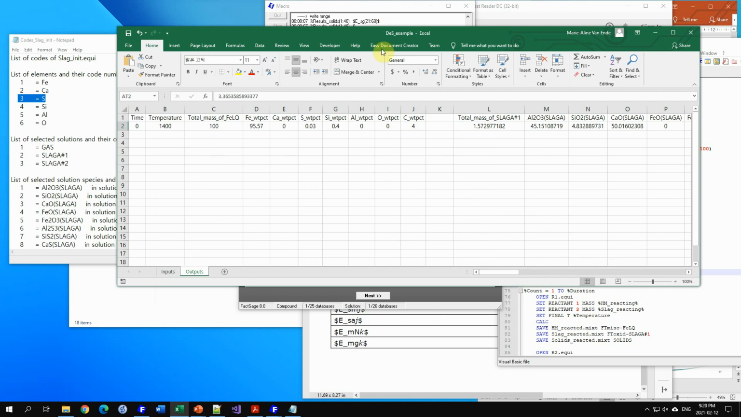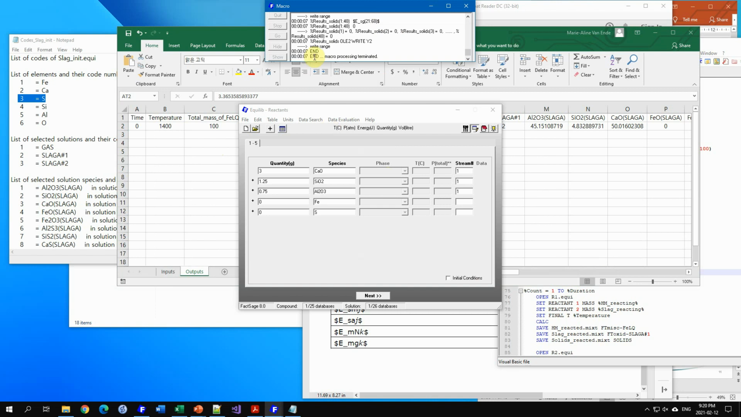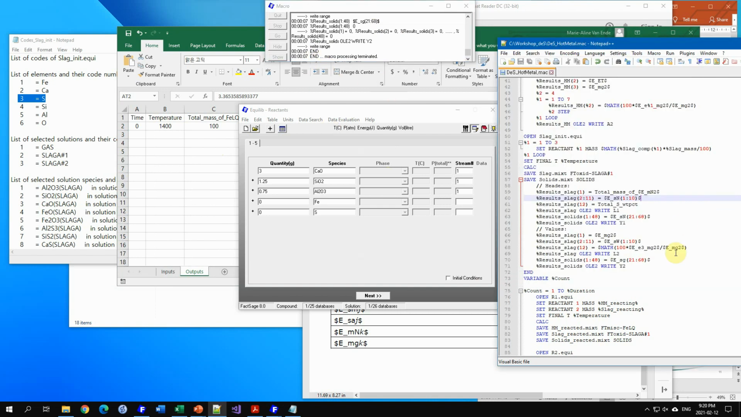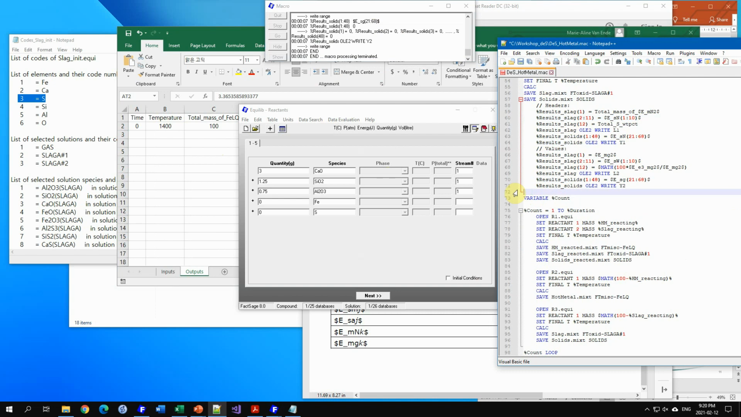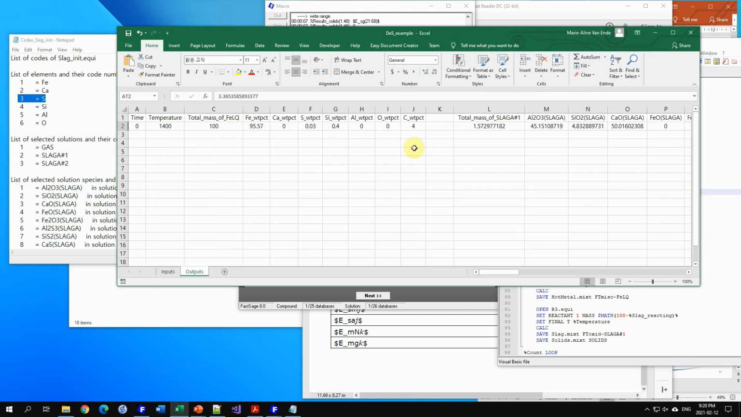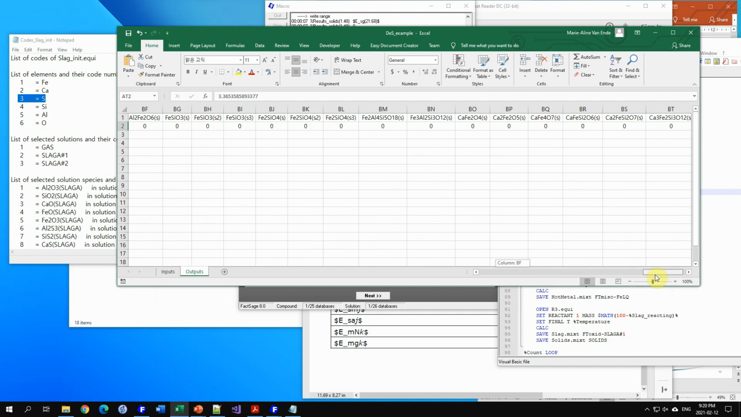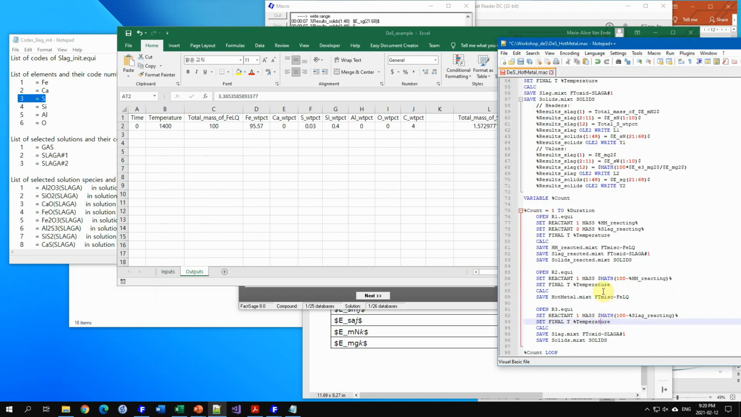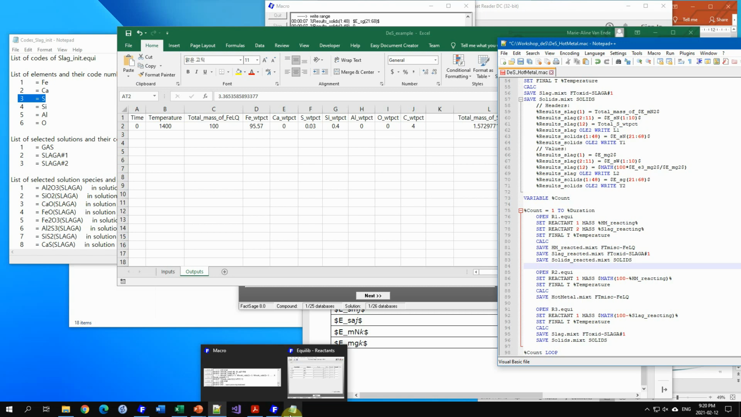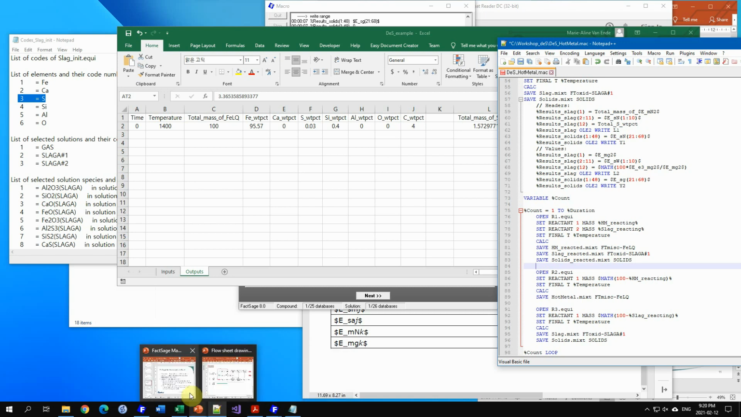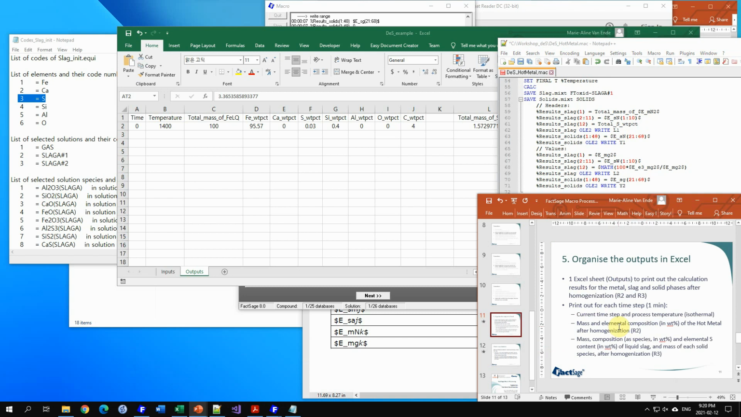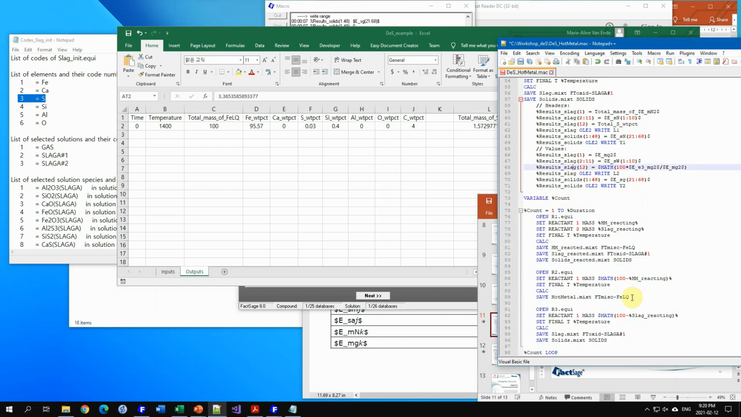Okay, so we basically finished the printing for the first time 0. So we need to do that also for the loop. So we know how all these values change with time as the reaction goes on. The commands to be printed have to be done after the homogenization. If you remember what we wanted here, we just want to know the mass and the composition after homogenization. For the metal, it's going to be R2, and then for the slag and the solids, it's going to be R3. So we go after R2.